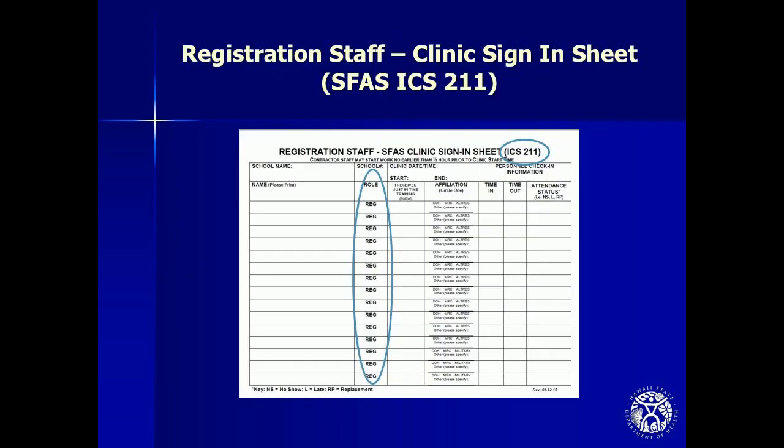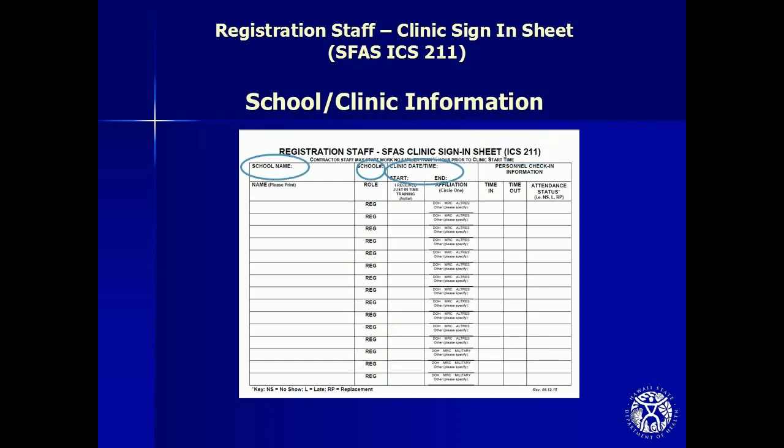This is an example of a 211 sign-in sheet for registration staff. Note, the role column is pre-populated with an REG designation for registration staff. At the top of the form, the school name, school ID, scheduled clinic date, and scheduled clinic start and end times should be filled in by the clinic manager or vaccine group supervisor.